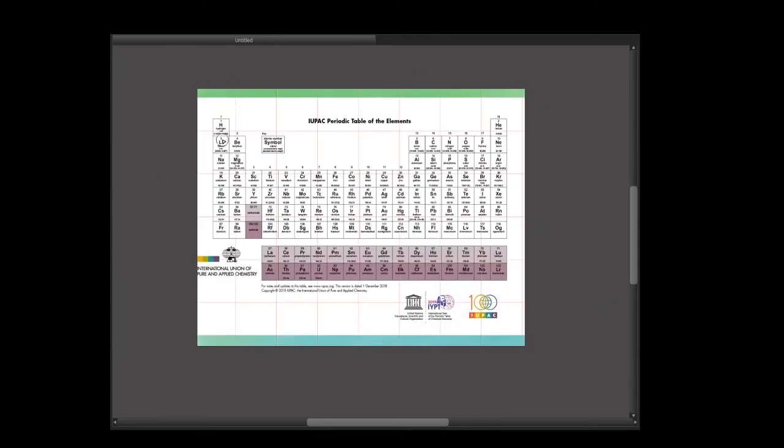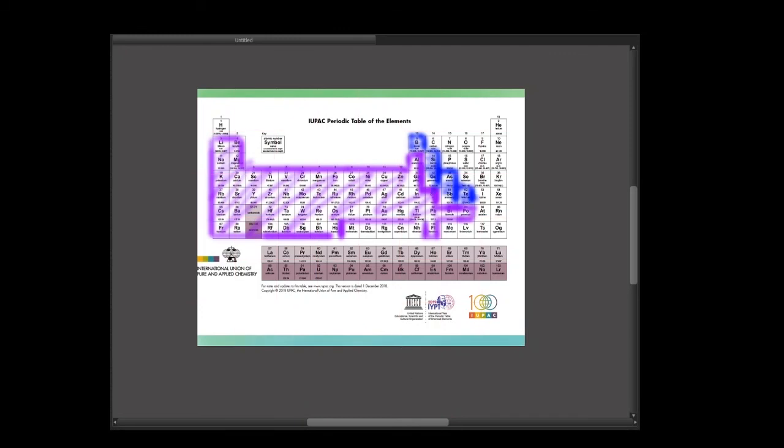Now let's look at the three types of elements on the periodic table. All of these elements are classified as metals. These elements are metalloids, exhibiting metallic and nonmetallic behavior. And finally, these are nonmetals.